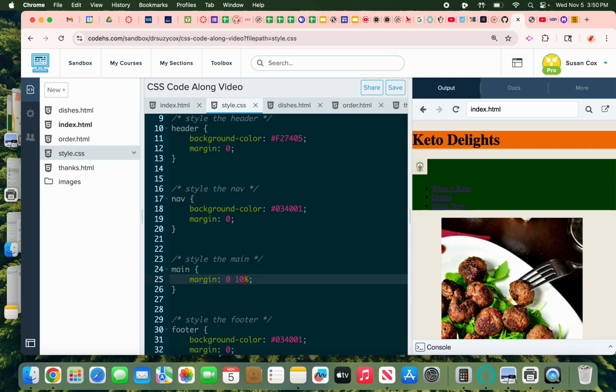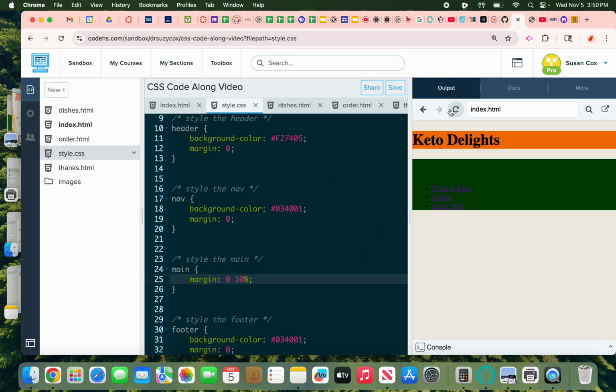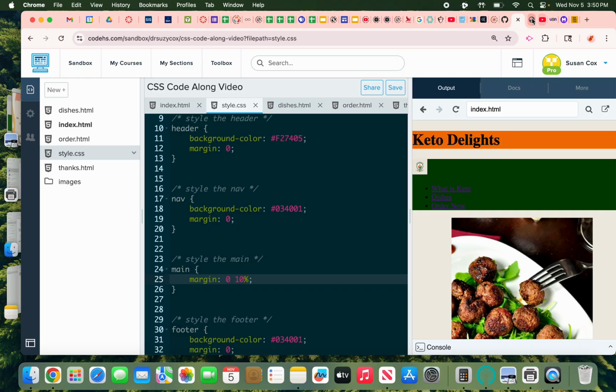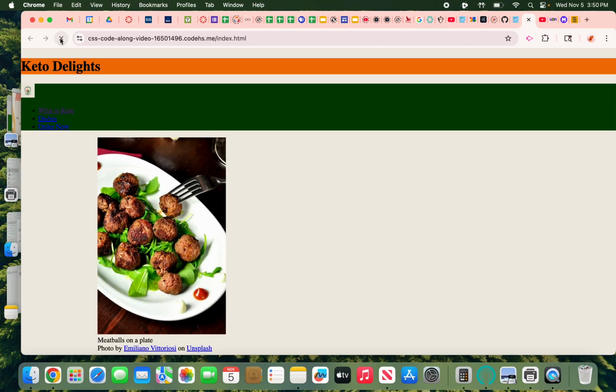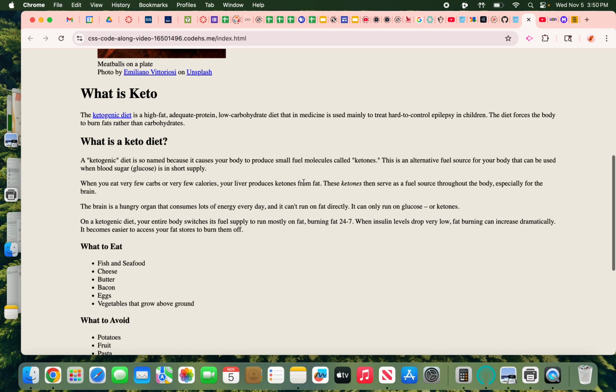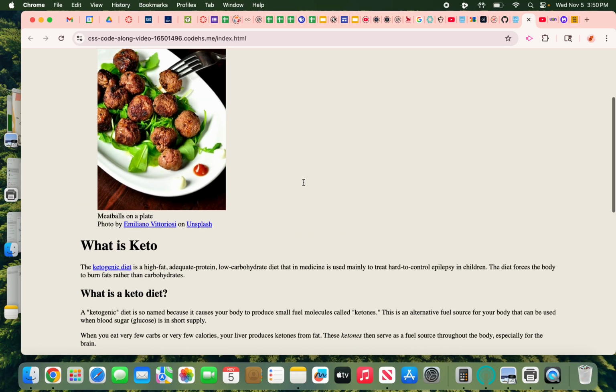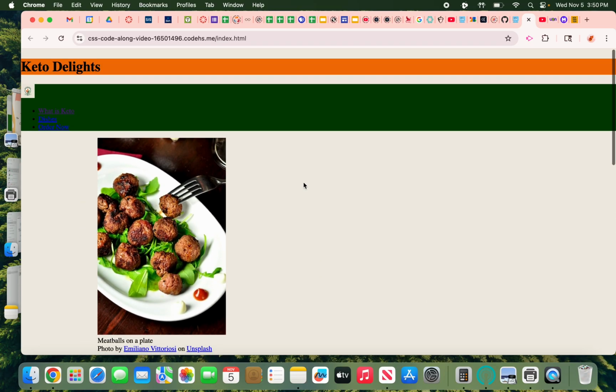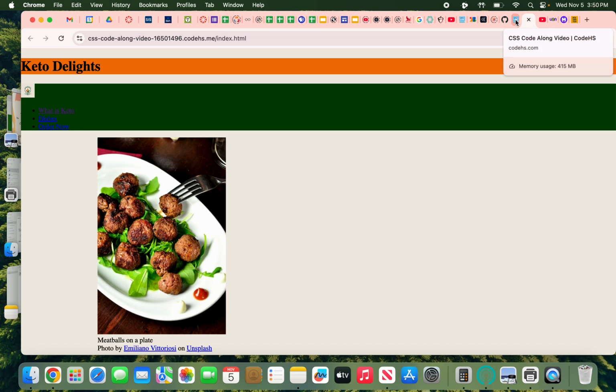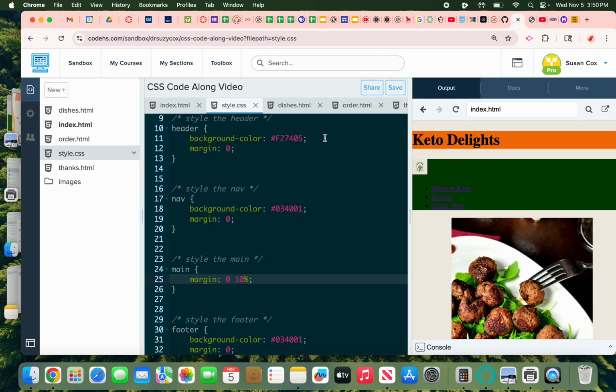Let me change this to 10% margin so that you can see what that looks like. Let me go to the big one, refresh. So it's shoving it in from both the left and right side at the same time. So if you're wanting the main section of your website to be narrower than the rest of your site, which is fairly common, then that's how you do it. You add some margin on the left and right sides. Okay, so adding those background colors just helped us to see that a little bit.